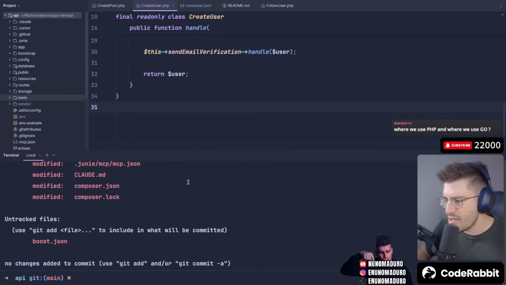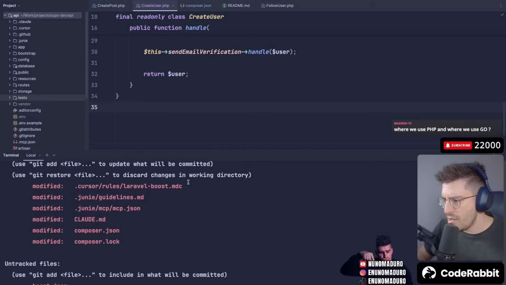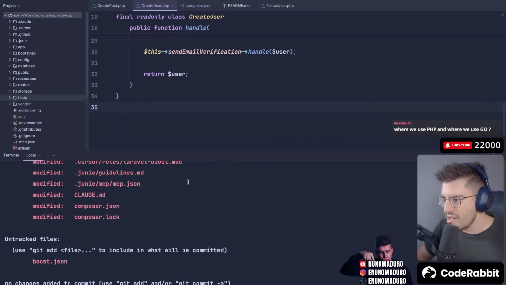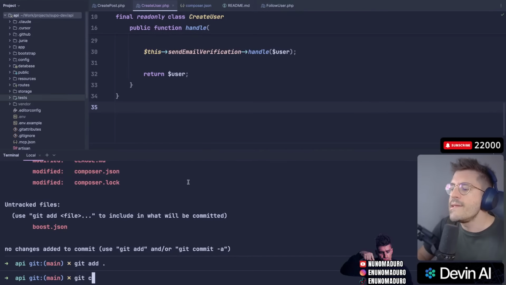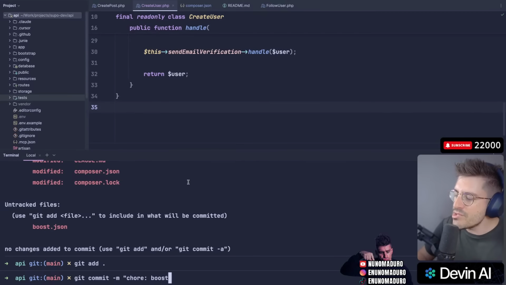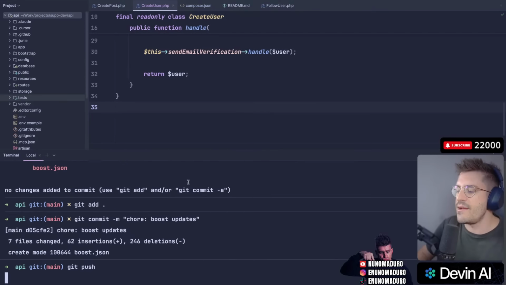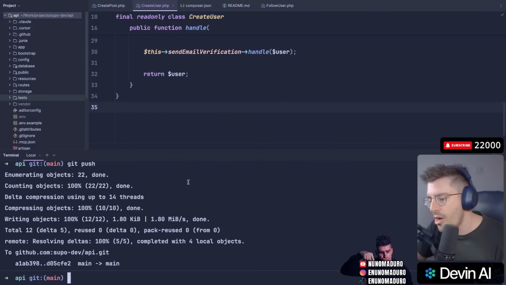Wait a second, chat. What is all of this? Oh, this is literally the new AI rules that came with Boost. So let's type here git commit -m and then type "Boost updates". Beautiful right there. Type git push and have that online.